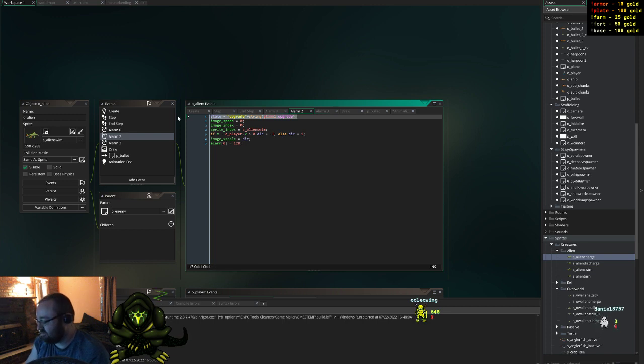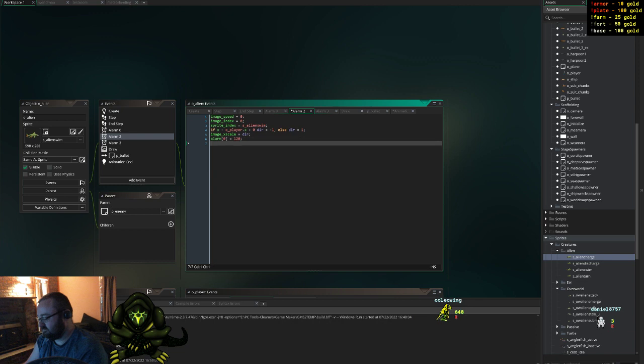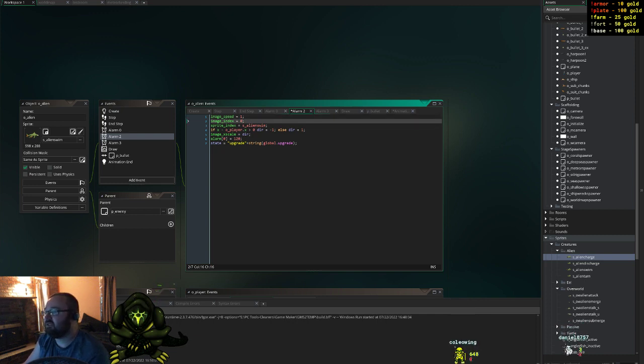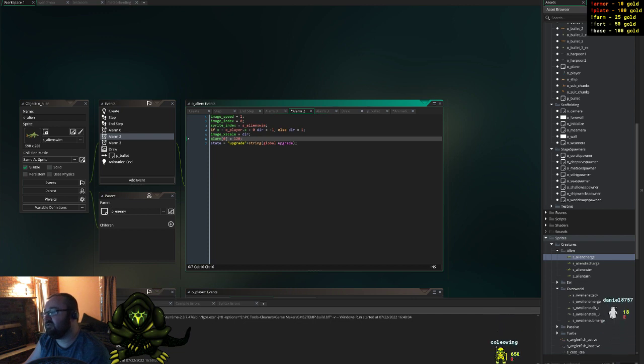This thing is at the bottom. Image speed is set back to 1. Image index is 0. Sprite index is swim. We got direction things, set the direction, alarm 0 goes back to 120, and our upgrade should go to whatever the state is currently at.